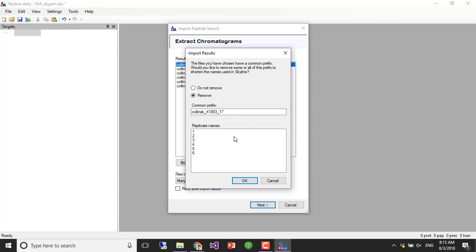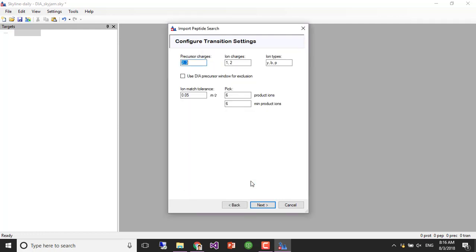And now it says it wants to remove some things. That's probably fine. Maybe we might keep the 170 so that we know the run. Or I guess we could also even keep 1803, which tells us the date, right? It was March 2018 when these were collected. So you can keep or remove as much as you want at this point. Click OK.